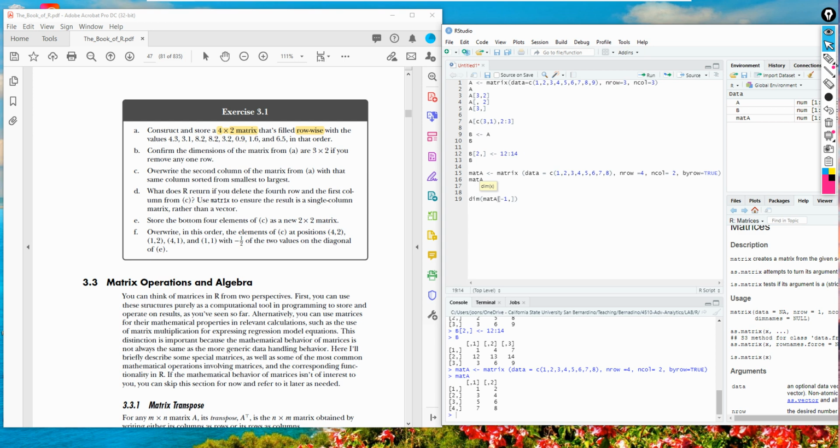Leave the column field blank. If I remove this, it should be a 3x2 matrix. Let's just run this. Yeah, this is a 3x2 matrix, if I remove the first one.